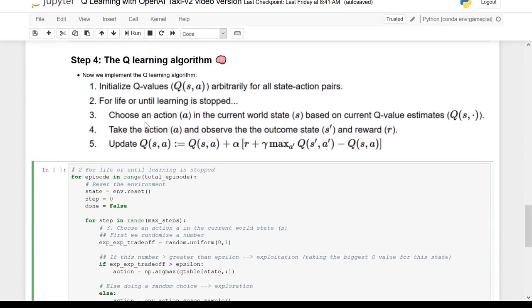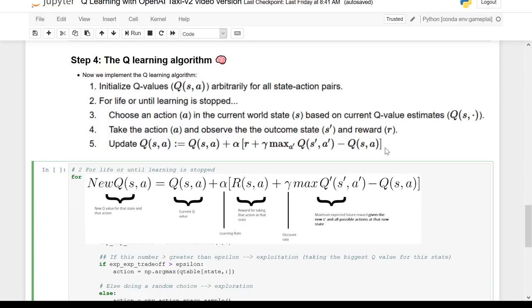Then what we do, for episode in range total episode, we choose an action A in the current world state S. So it depends if we are in a situation of exploration or exploitation. If we are in a situation of exploration, it means that we will take an action randomly. Otherwise, if we are in a situation of exploitation, it means that we will take the action with the highest Q value for that state. Then we take that action and we observe the new state and reward. And finally, thanks to that, we'll update the Q value of taking that action at that state using the Bellman equation. If you don't remember what the Bellman equation is, please read my article, Introduction to Q-Learning.